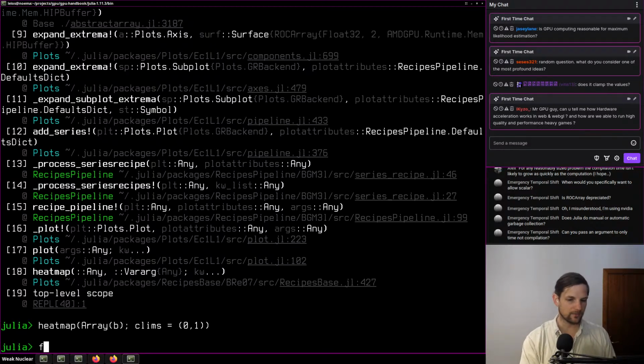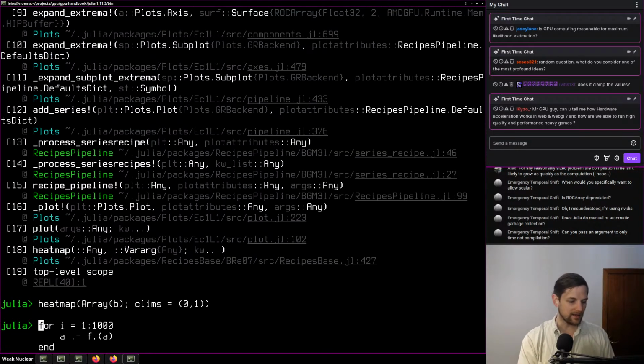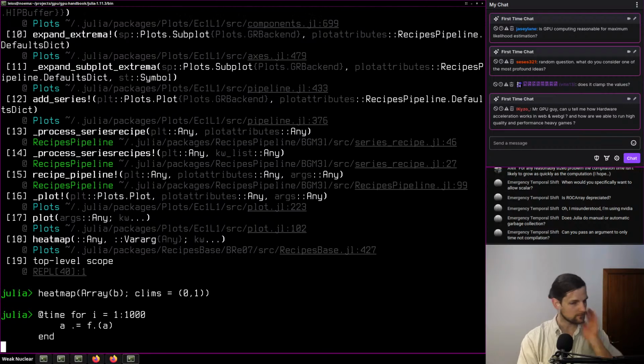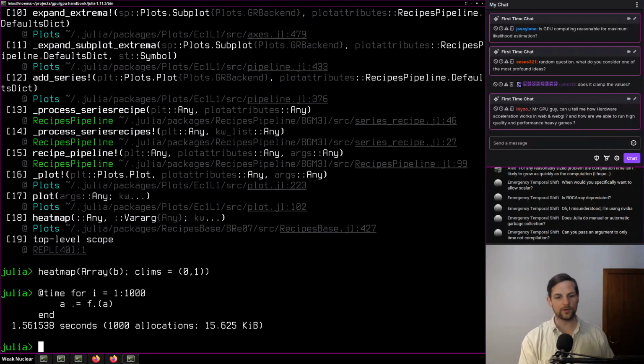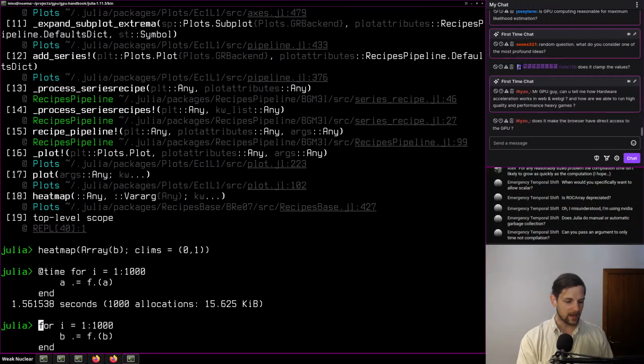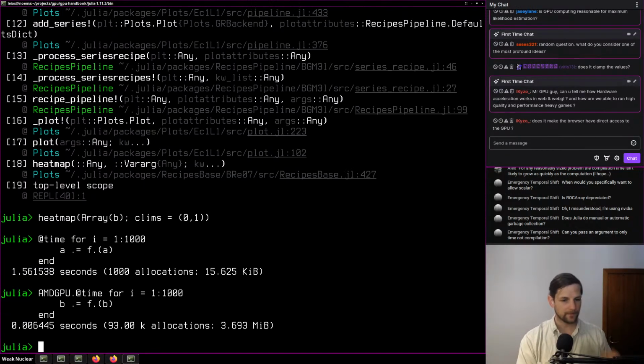So let me go back to the for loop I had before. This is for A. I'm going to do @time A. Okay, that's like 1.56 seconds. Now I'm going to go back to the for loop I had before for B, and I'm going to do AMDGPU.@time this. And we see it's 0.006 seconds, right? And so this is a situation where, from the testing I did before, it's like 1,000 times faster. I guess in this case, it's 500 times faster.